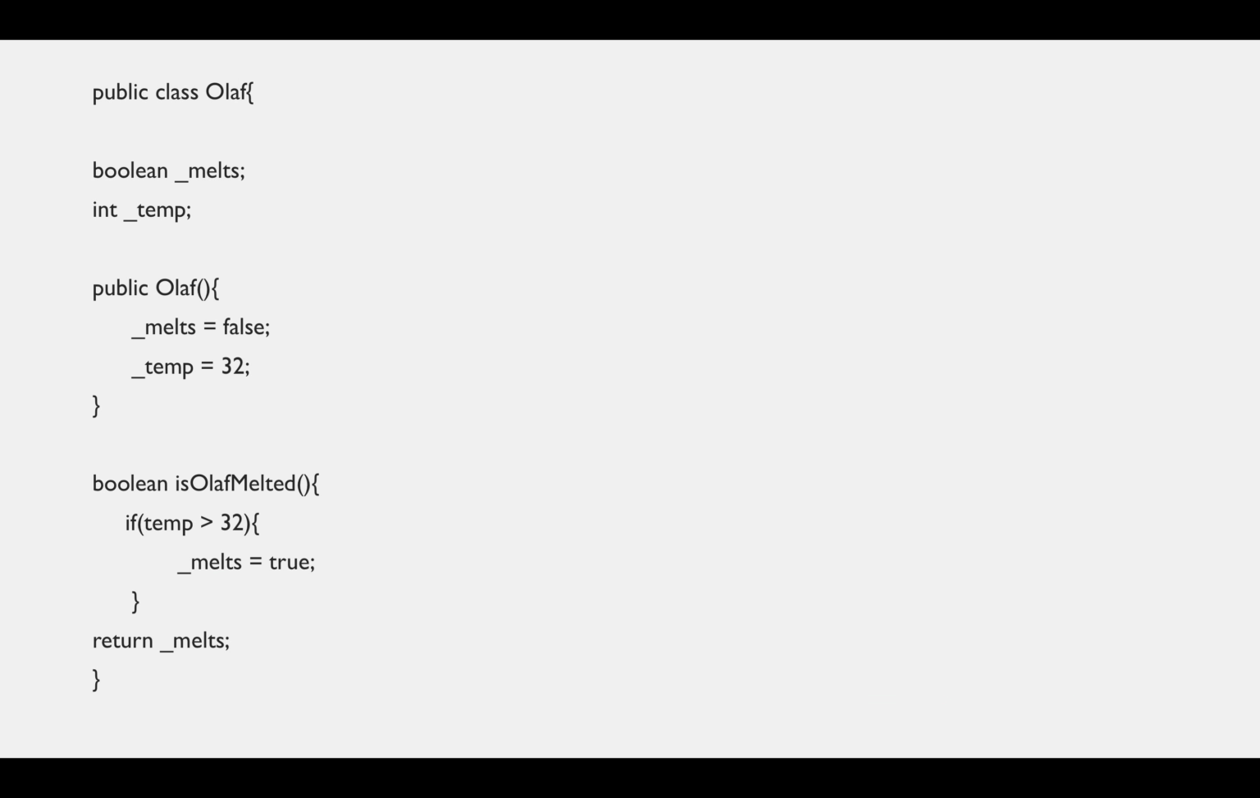Here you can see we have a class called Olaf, which has two instance variables. One is a Boolean called melts, and another is an int called temp. In the Olaf constructor, we can see that melts is initialized to false, and temp is set to 32. Let's look at our method now, called isOlafMelted, which returns some kind of Boolean.